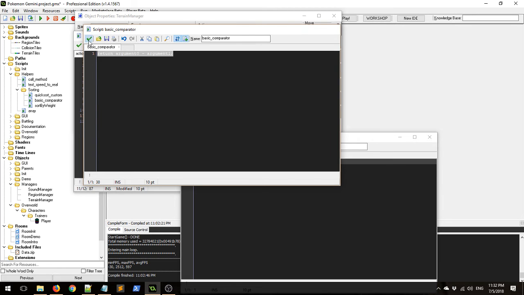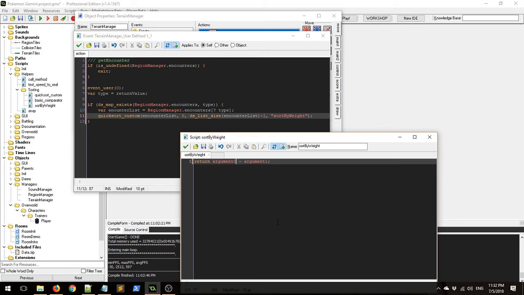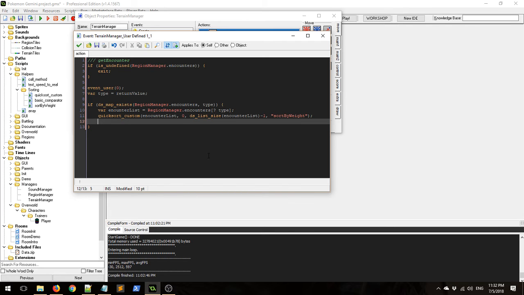So all we really have to do for sort by weight is argument 0 weight, or is it, did I call it weight or chance? Chance. Argument 0 chance minus argument 1 chance. So that should sort the list in ascending order. And then once we have them sorted in ascending order, now all we have to do is start picking our random numbers. So we first need to find the sum. So we'll do sum equals 0, and then we do for i equals 0, i is less than ds list size encounter list.